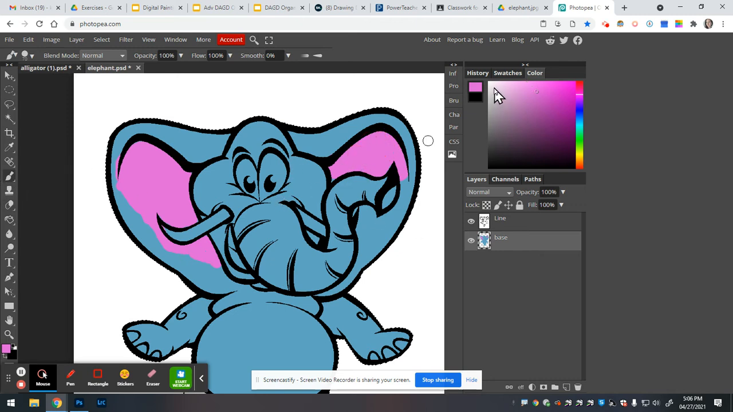The eyes, I think I want to be white. Again, take your time to really fill them in nicely. Whoops. And then I'll do the tusk, right? And then everywhere else on the elephant that I want to be a different color, I'll take the time to go do. I could do his nails.